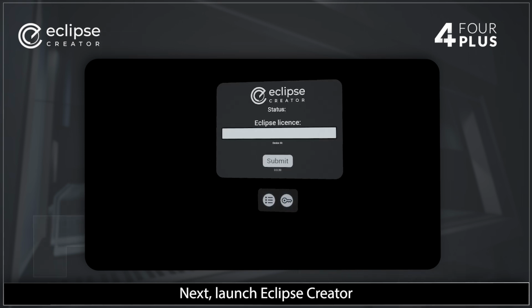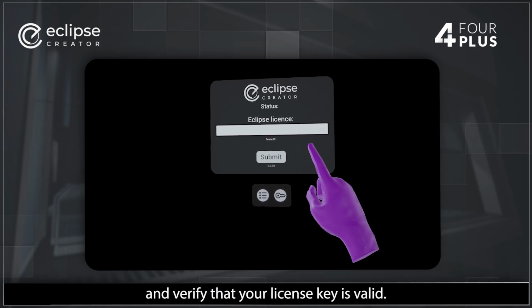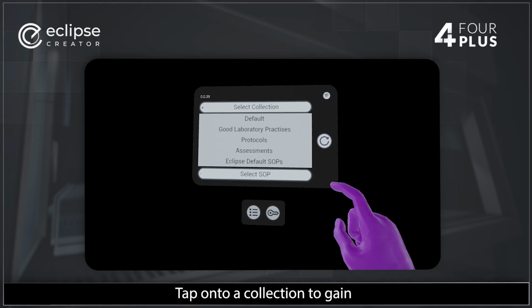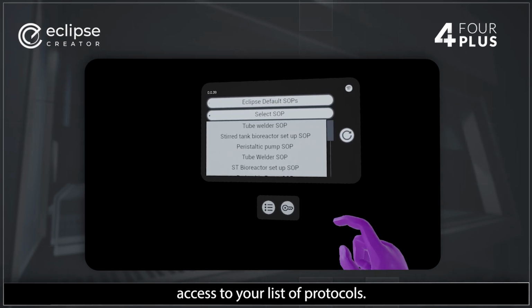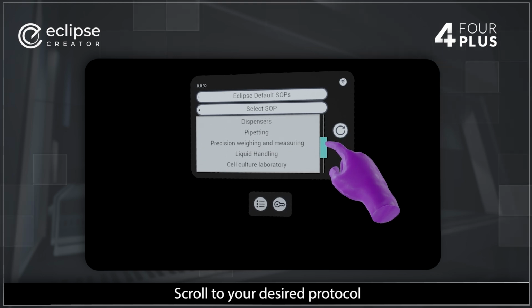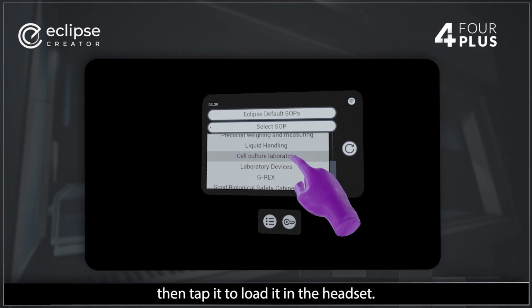Next, launch Eclipse Creator and verify that your license key is valid. Tap onto a collection to gain access to your list of protocols. Scroll to your desired protocol, then tap it to load it in the headset.